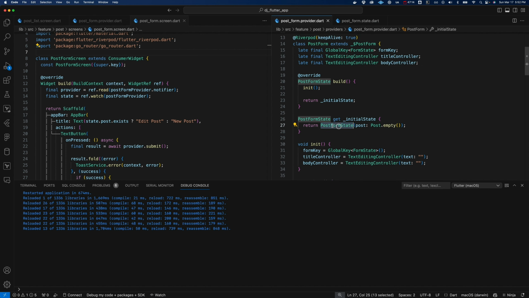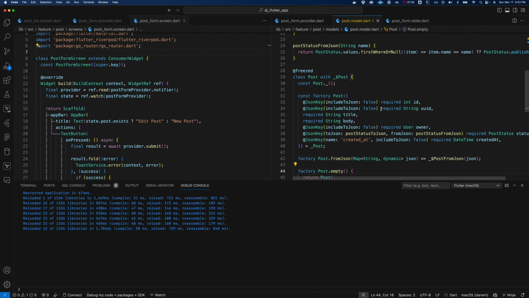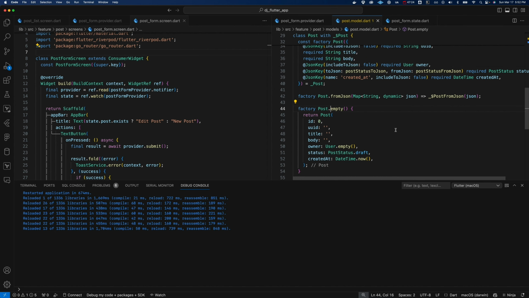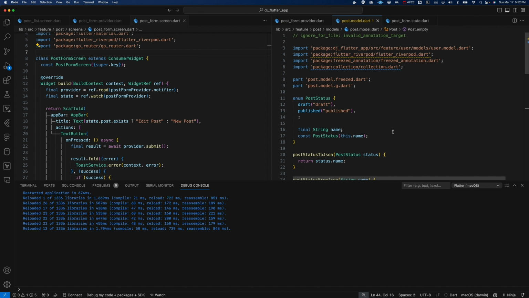So this just gets our initial state, post form state, and we have to pass in a post because it's a required field. So I actually have this helper on our post model, which I realize we haven't even looked at the models at all. We should probably look at a model. Let's do it. This is a good time to do it.